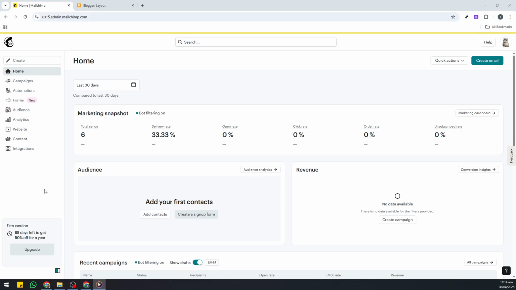In today's video, I'm going to teach you how to add a Mailchimp signup form in Blogger. By the end, you'll have a clean, working email signup box on your blog connected directly to your Mailchimp audience. All you'll need is access to your Mailchimp account and your Blogger dashboard.